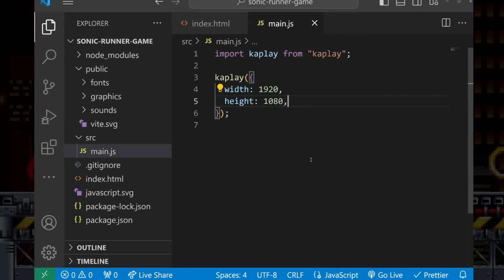So if I go here and type in letterbox, set this to true, the letterbox option is going to make sure that it's going to scale the canvas in a way that is going to keep the aspect ratio. So here we go.